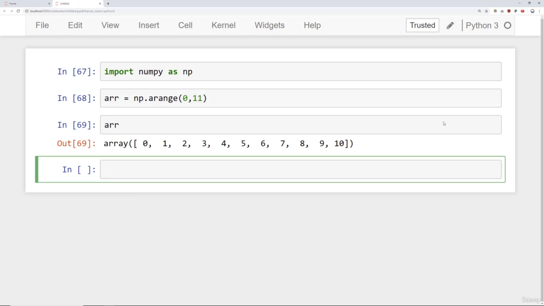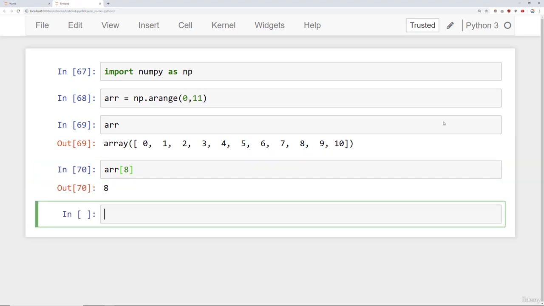So for indexing, let's imagine you wanted to grab a single value from this one-dimensional array. To do that, it works just like a normal Python list. You simply have square braces or brackets, and then you pass in the index location of what you're looking for. So at index location 8, the number is 8, so I should expect to see 8.